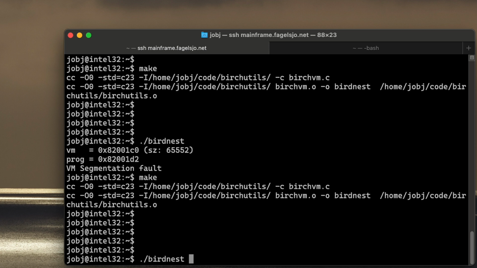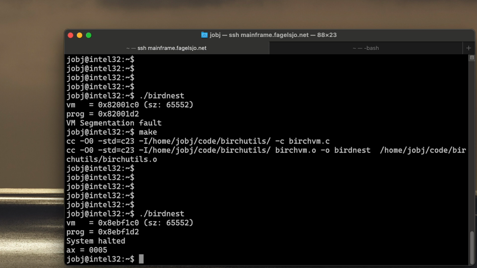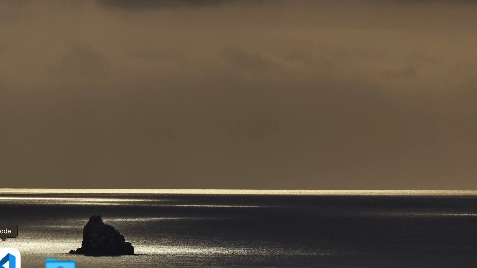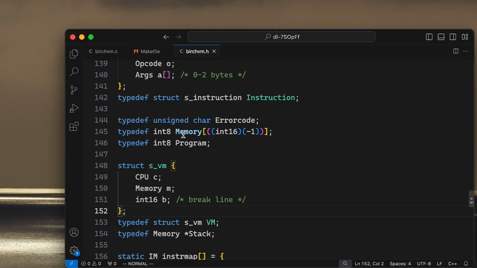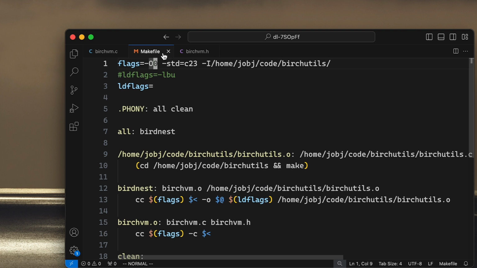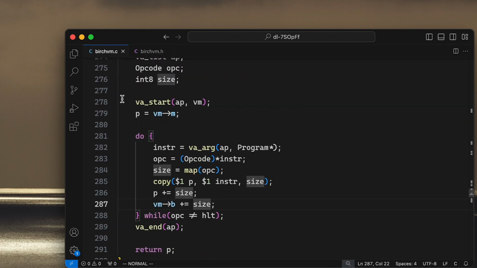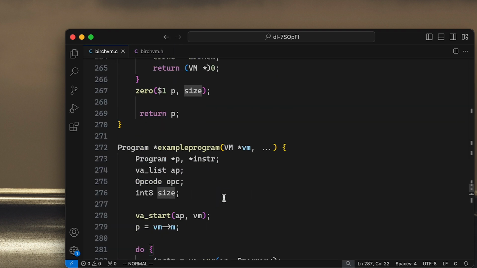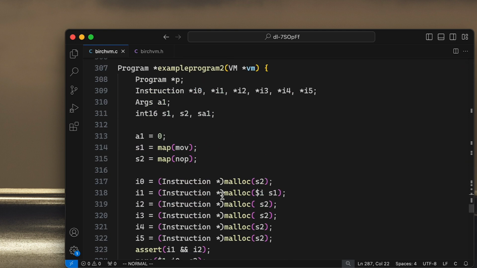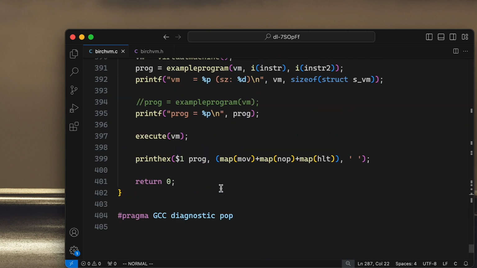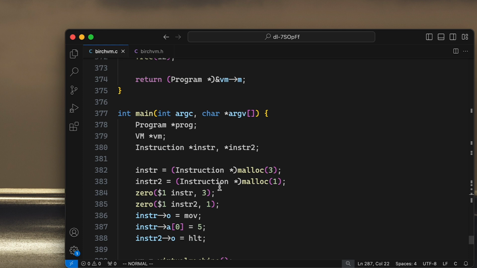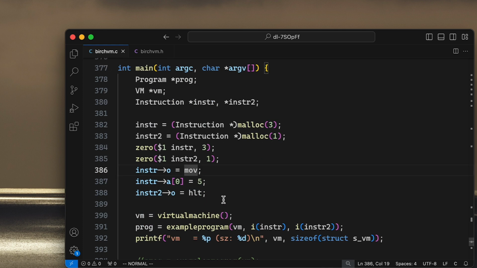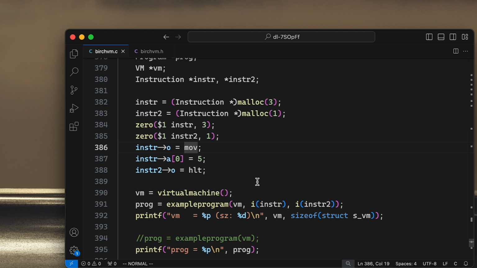And we have 5. Ladies and gentlemen, it works. Oh, beautiful. This will make it a lot easier to test different instructions and so forth. I don't like, however, that we need to allocate on the heap for everything. I don't like that much at all, actually.